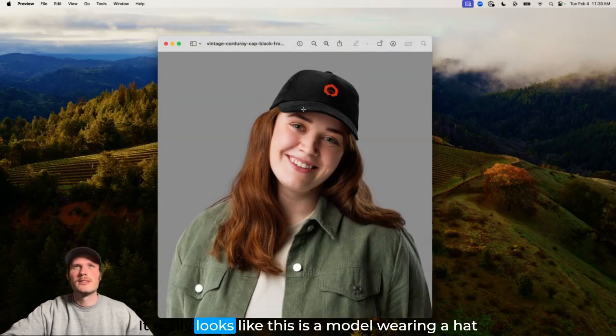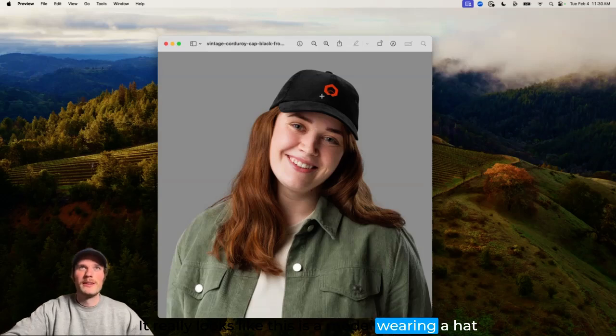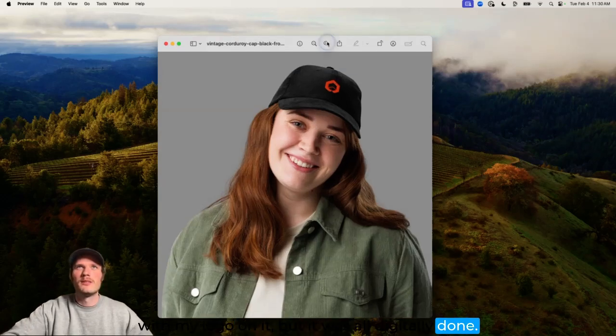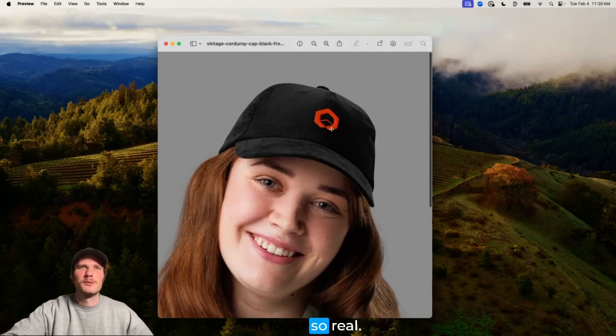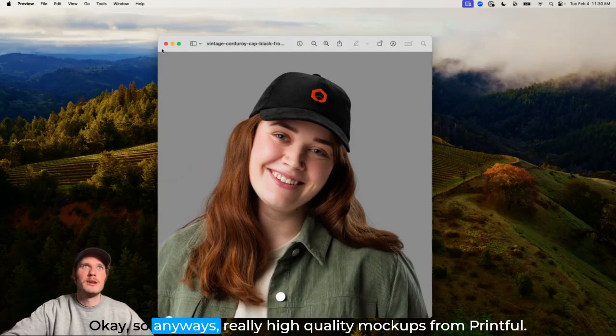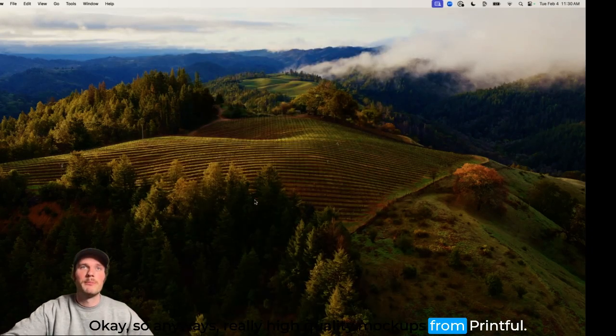It really looks like this is a model wearing a hat with my logo on it, but it was all digitally done. You can just zoom in here like that. It looks so real. It's so cool. Okay, so anyways, really high quality mockups from Printful.